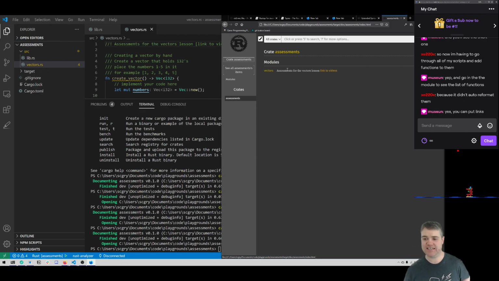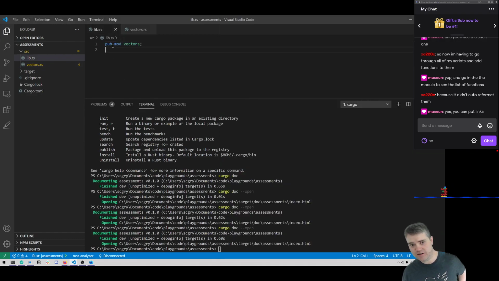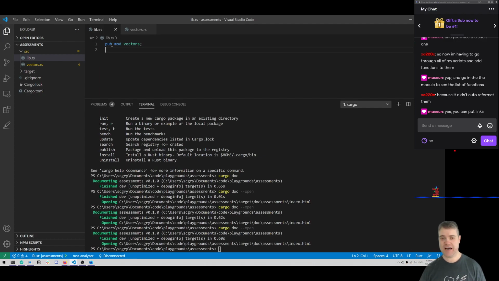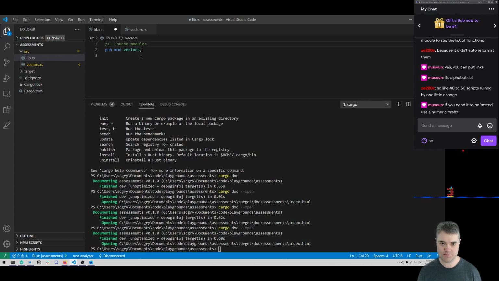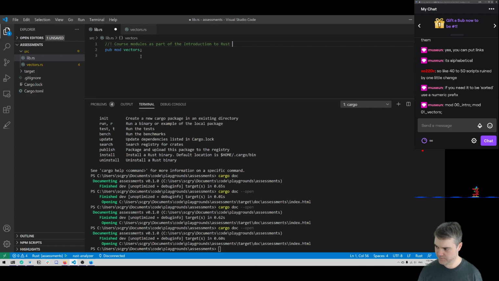This is really nice. I like this a lot. And then the order of this is probably the same order that I put them in here. So in the order that I expect you to go through the course, I can set all of these up here, and I can even put in like a course. Oh, it's alphabetical. Oh no. It's like course modules as part of the introduction to Rust. Mod 00 intro. Okay, yeah, I'll probably have to do that then.